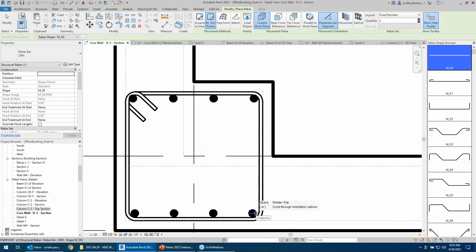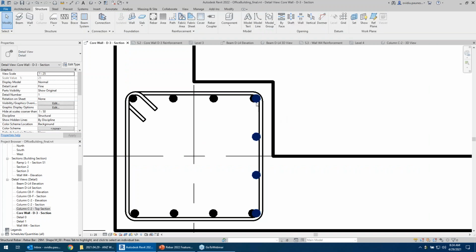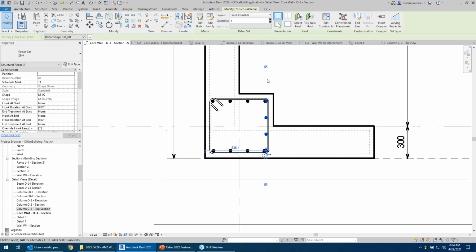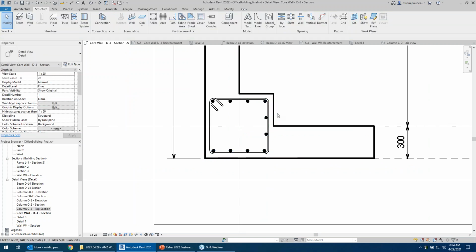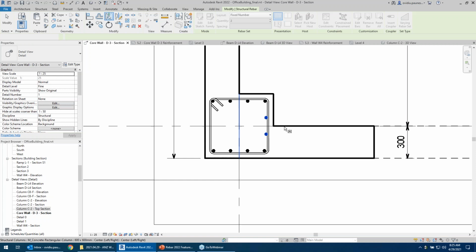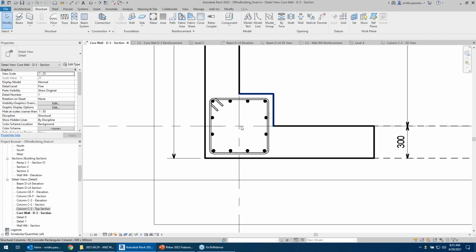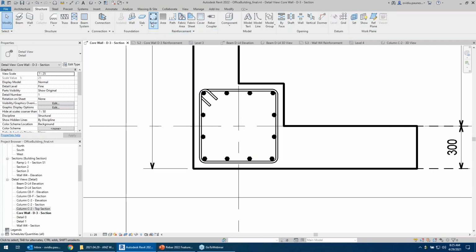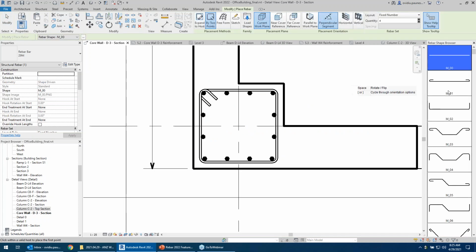So I can place some rebar sets here on the corners. I can remove the bars that are not required, like the ones from the vertical sets, for example, and I can mirror these to the other side. Okay. Now, if I want to also do some stirrups in the other direction, let's quickly do that.